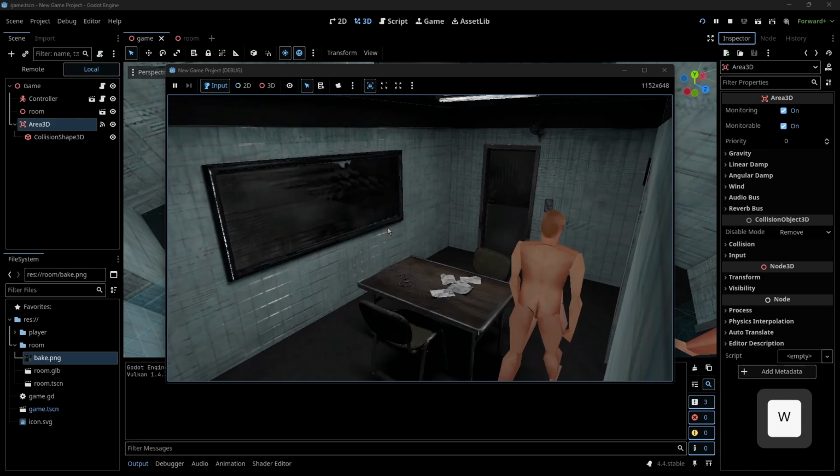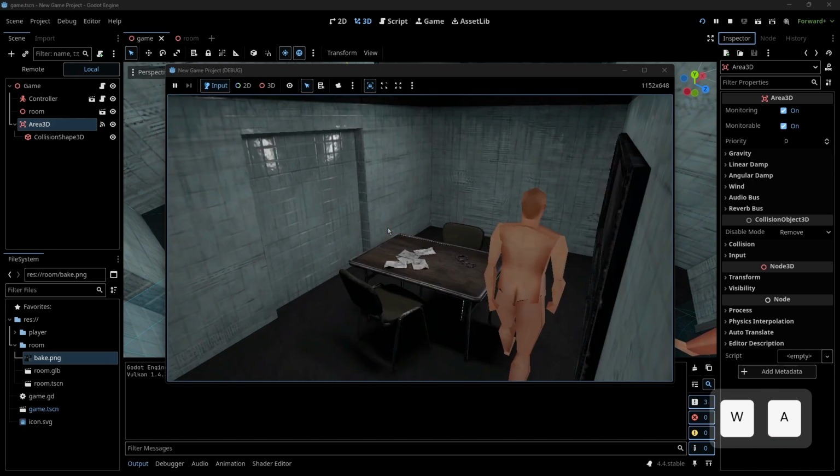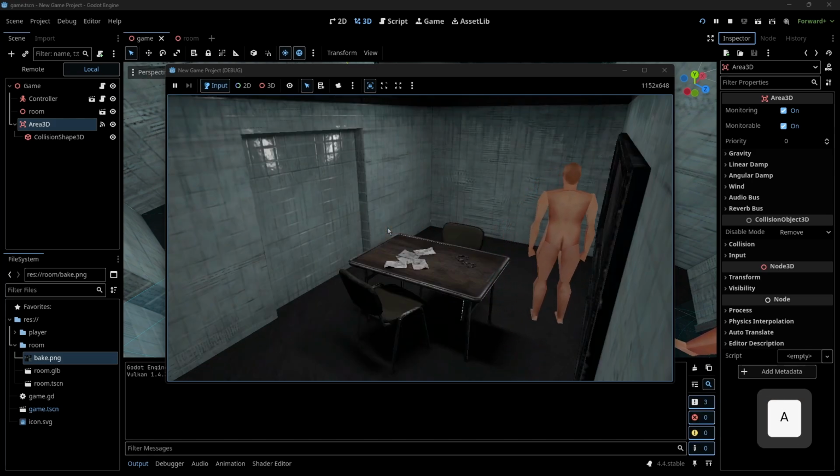Hello guys, so in this video I'll show you an easy way to achieve the aesthetics of old school PS1 or PS2 games with a pre-rendered background and fixed camera angle, like Resident Evil, Silent Hill or Final Fantasy, using Blender and Godot.